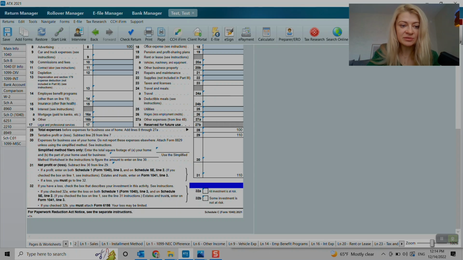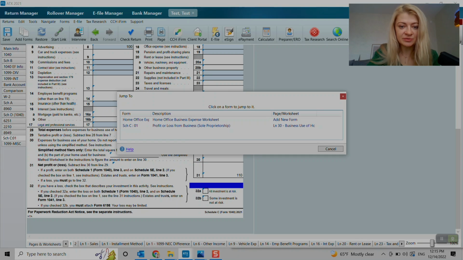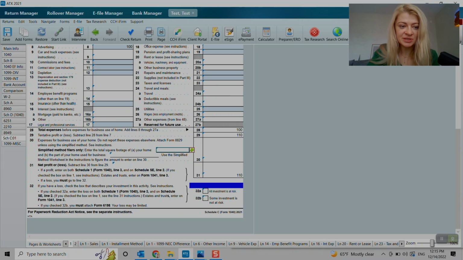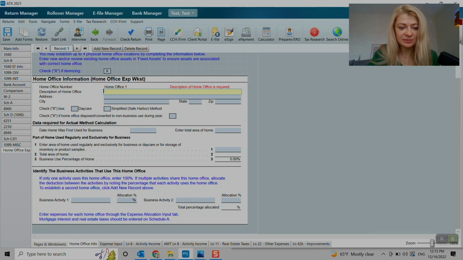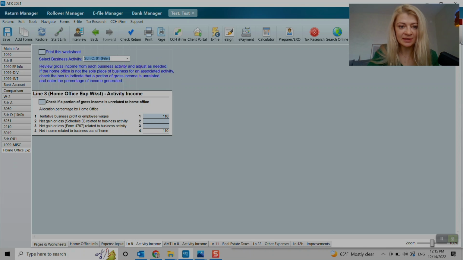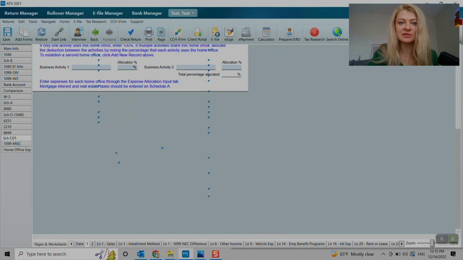If you do need to enter business use of home, we can do the same, jump to input link, and it will take us to this. It will create a new worksheet right here, and we'll start with entering the address, then square feet for business versus total, and then all expenses related to it. It's really interesting how it works. It just takes us to different fields.